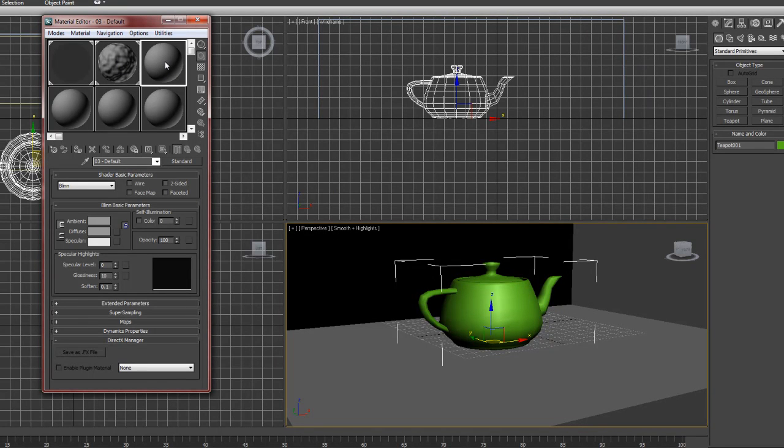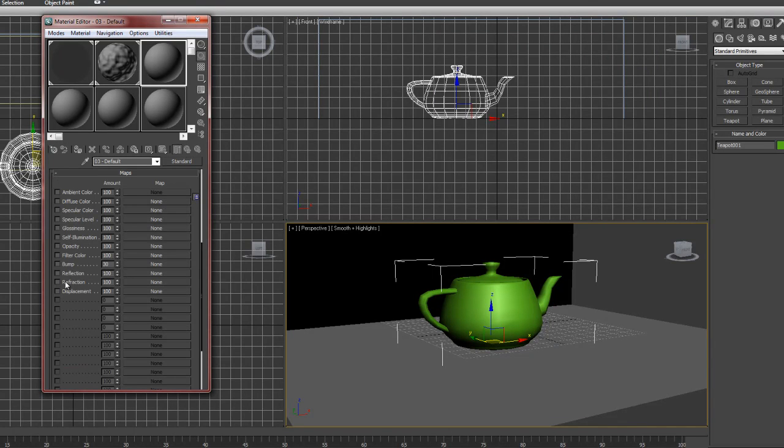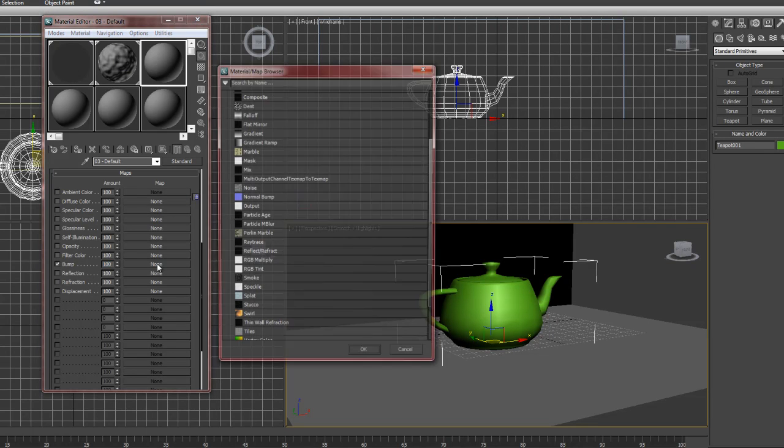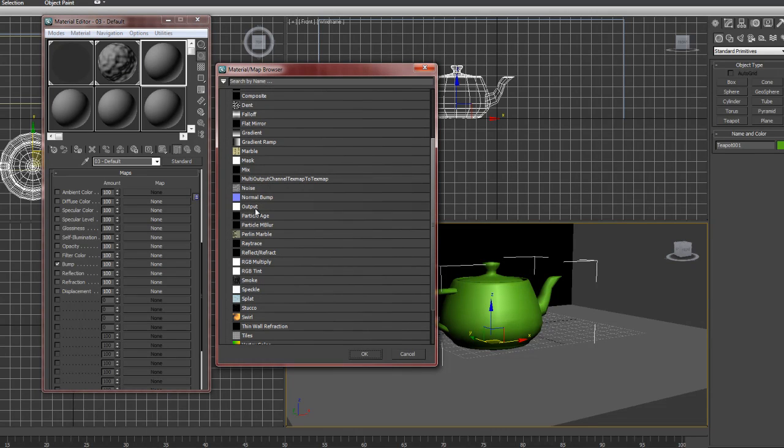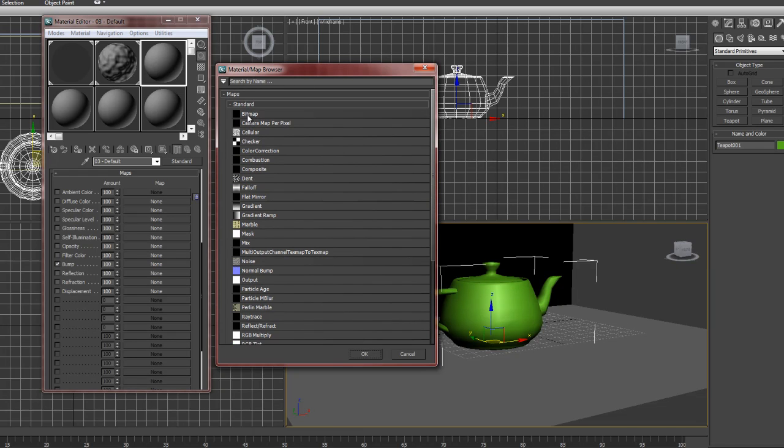I'll select another brand new slot. I'm going to go out to Maps, Bump, once again, changing it up to 100. And you can use this number to adjust the depth of that bump. So if I went back up here and changed it to 30, the bump wouldn't be as strong. Hit None. And this time, instead of using noise, which controlled how the bump worked, I'm going to physically go back up and pick a bitmap. I'm going to go out and find a graphic that's going to influence the bump.